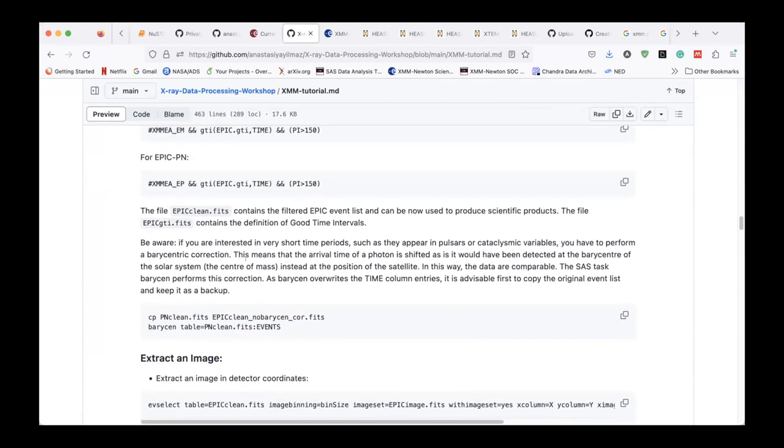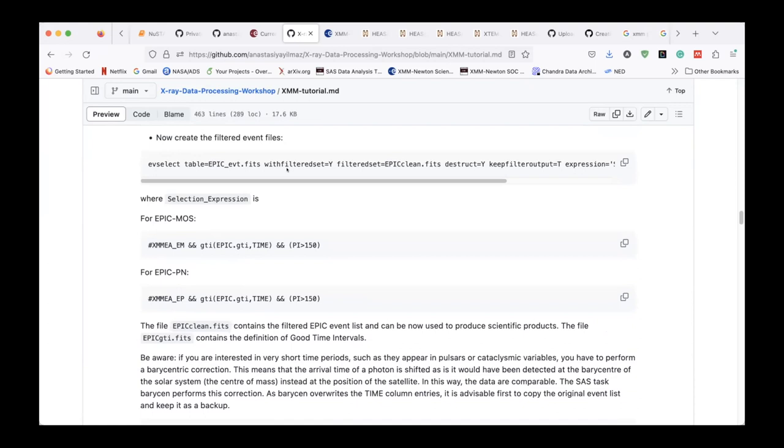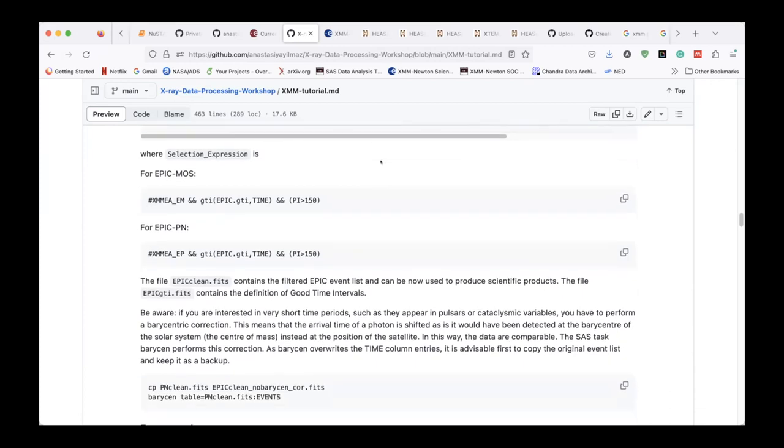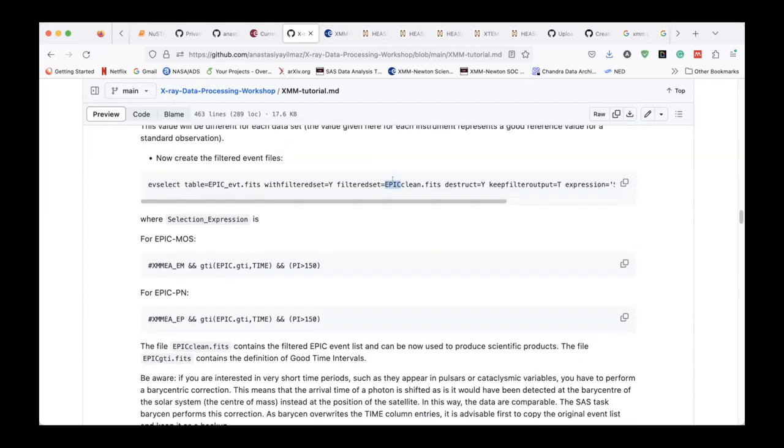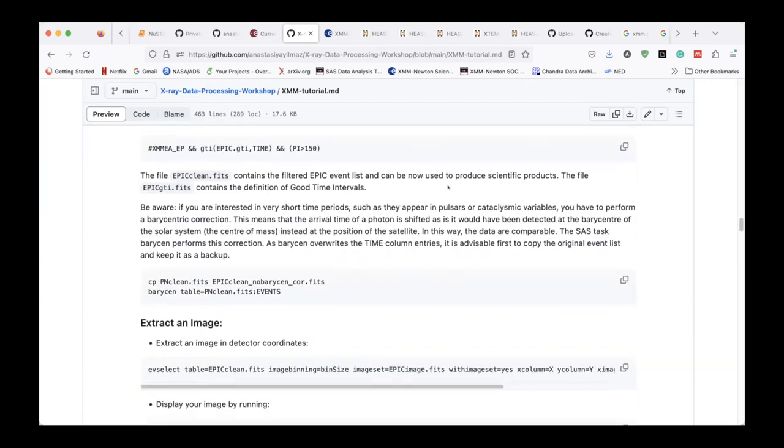And then when you run this, you will be producing this EPIC clean FITS. As I mentioned before, you will need to change this to MOS1, MOS2, or PN, and it will be producing your clean filtered event file.